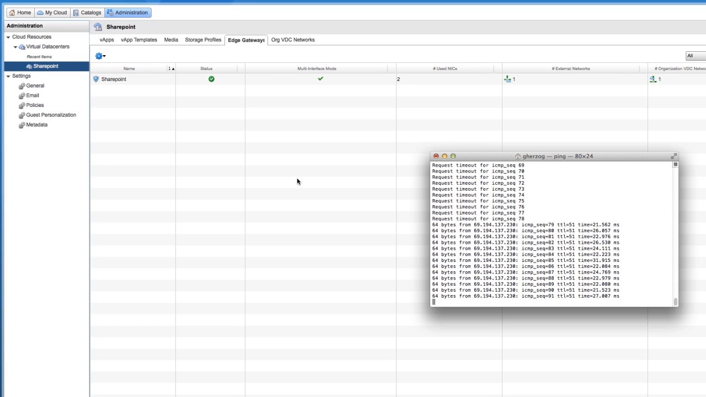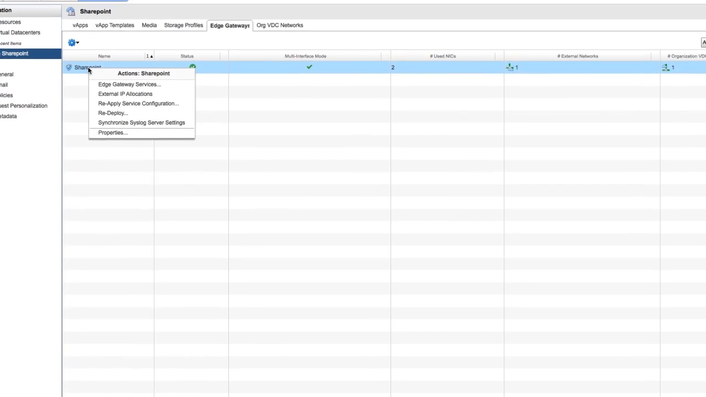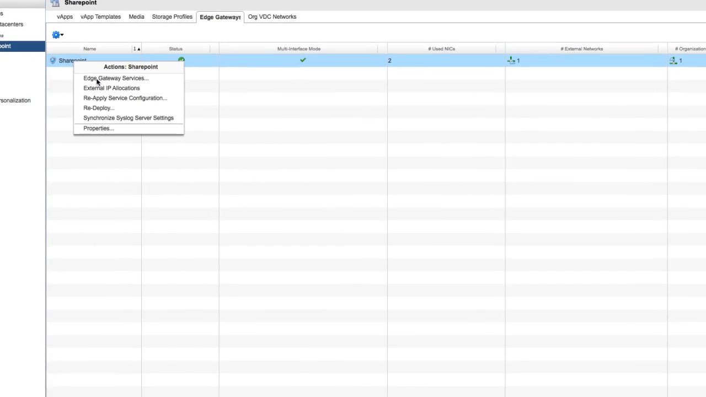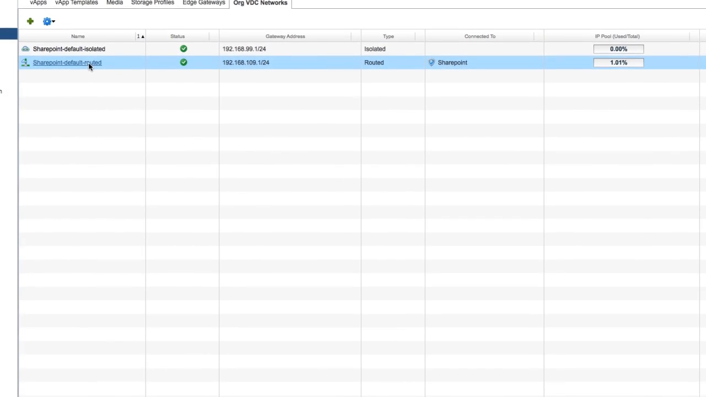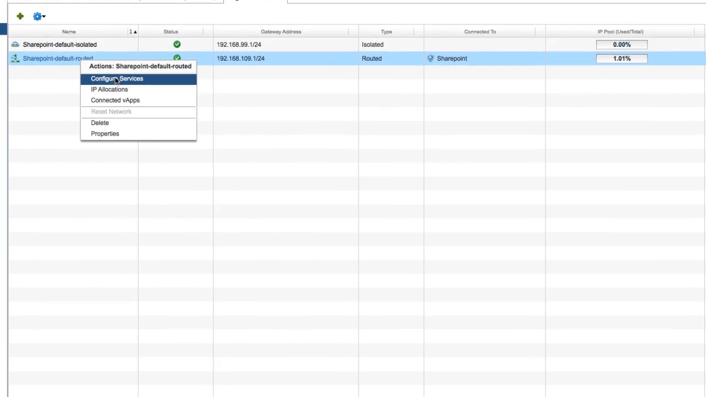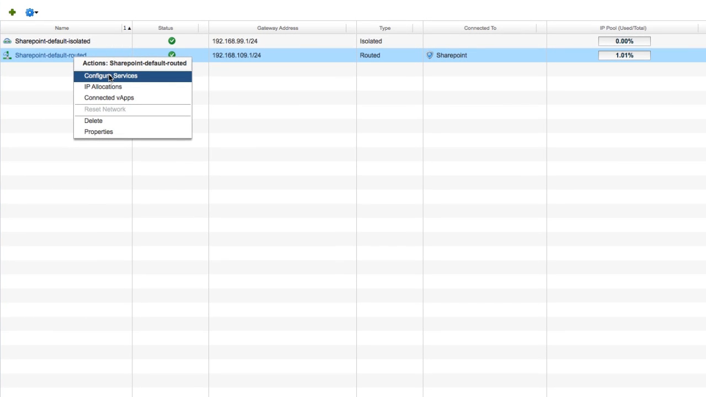On a final note, remember that it is important to know where you are in vCloud Director when configuring certain elements. In this case, we used the Edge Gateways tab to configure the firewall rule from the Edge Gateway itself, but we could have set up the same rule from the Org VDC Networks tab by going to Configure Services on the Routed Network. And that's it. You now have a high-level view of how to use the firewall on the vCloud hybrid service.